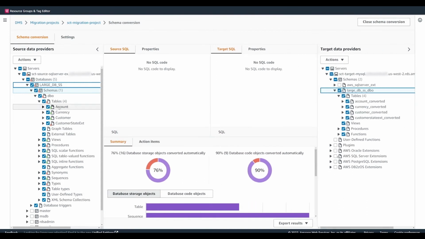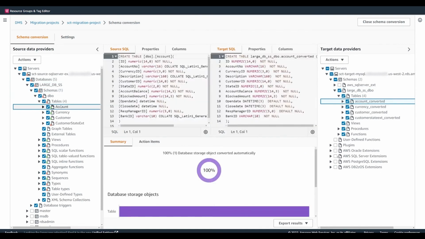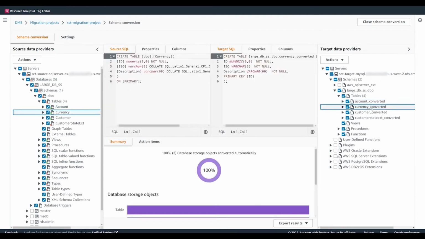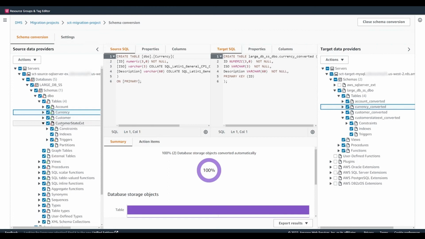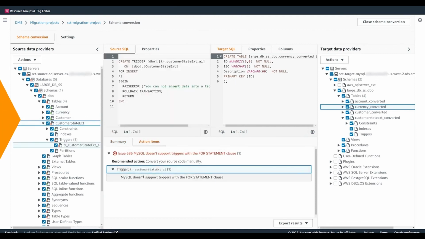When you choose an object in the source database, DMS schema conversion displays its code, as well as the converted code. You can see that DMS schema conversion added the suffix to the names of converted tables, according to the name transformation rule that we created before. You can review the conversion action items and see the source code that you need to convert manually.